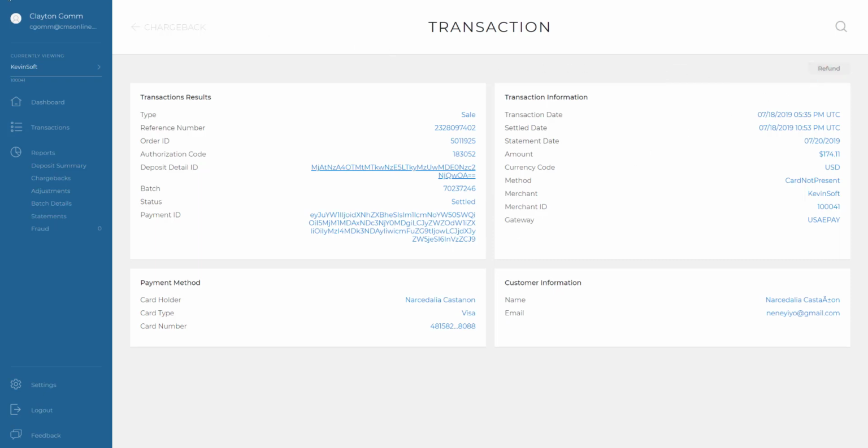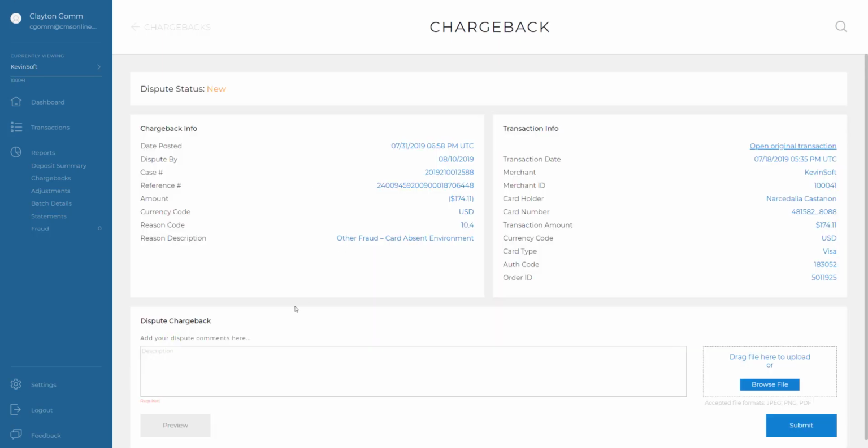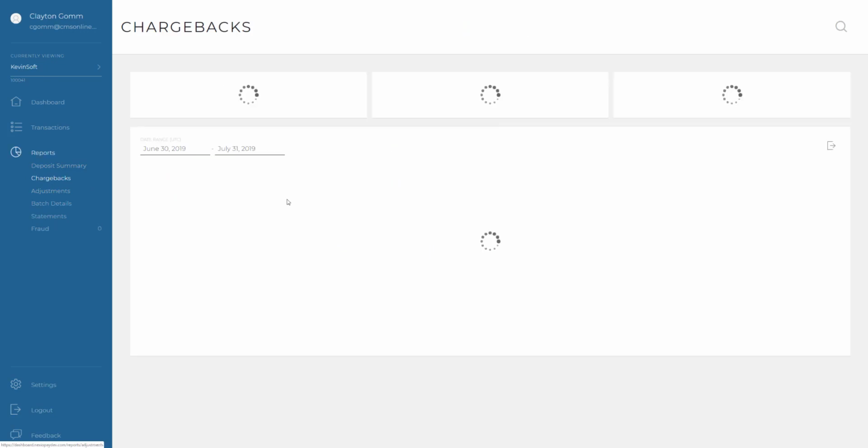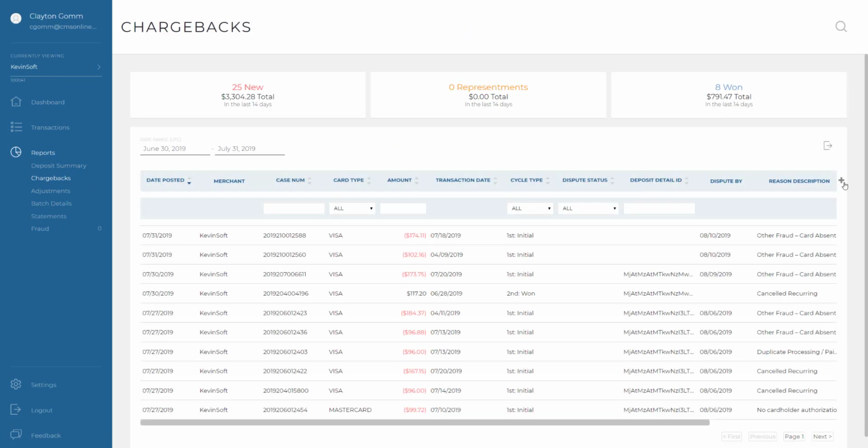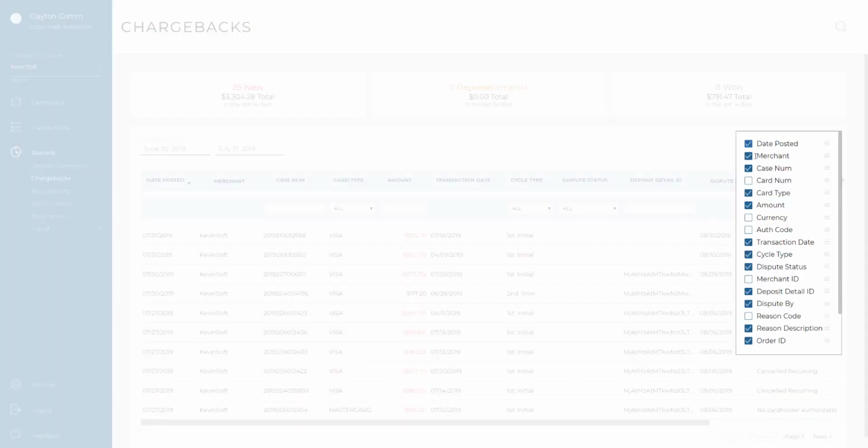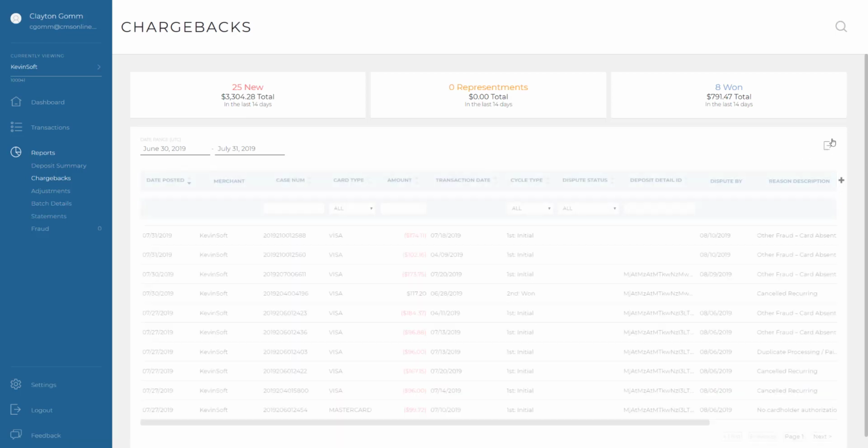If you want to dispute a chargeback, simply add your description, attach original receipts and any other documents related to the transaction, and press Submit. The chargeback dispute claim is then automatically e-faxed to the appropriate bank. On the right-hand side of the chargebacks homepage, you also have a Columns to Display button and an Export to CSV button.